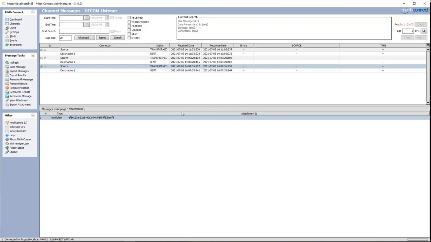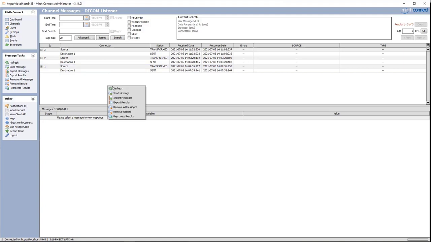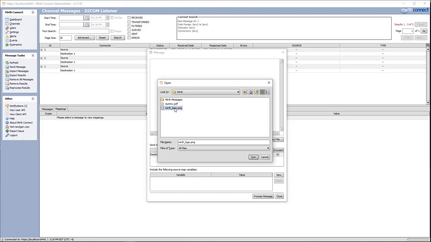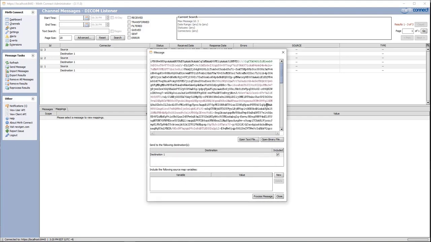So let's go ahead and send our own attachment. You can right click on the data table and let's send a message. We can open a binary file. Let's send the Mirth logo. It's going to show the base 64 encoded message. Let's process message.